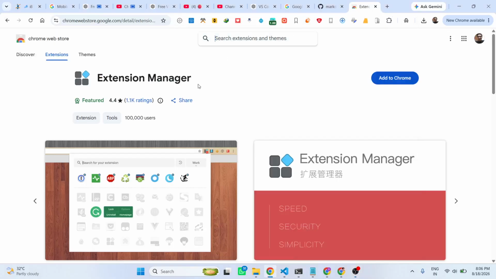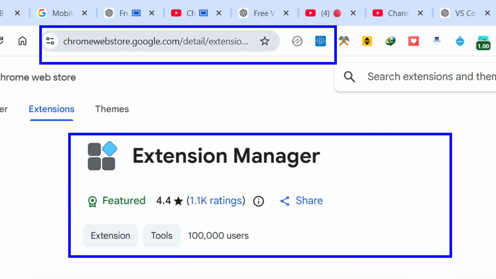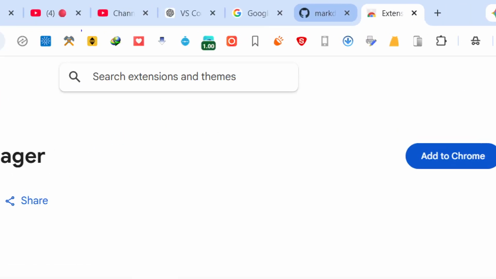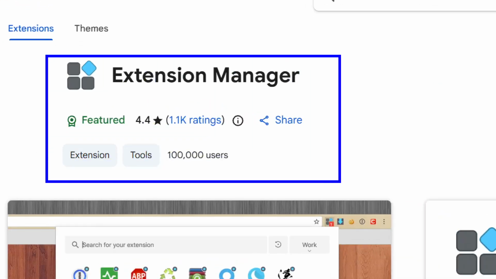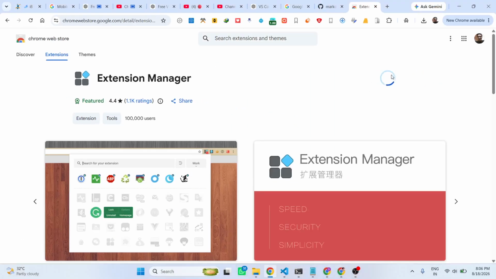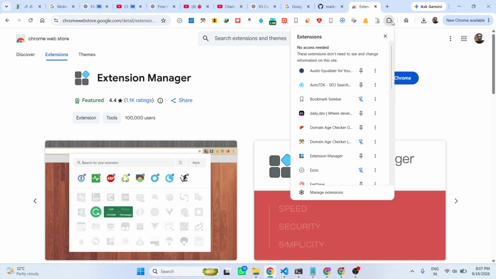Hello guys, in this video I'll show you a Google Chrome extension which allows you to enable all the extensions with a single click. So if you have a numerous number of Google Chrome extensions installed, this extension manager manages all the extensions and gives you some options that you can actually disable or enable extensions with a single click. So if you do want to disable all the Google Chrome extensions, you can do this once you install this.